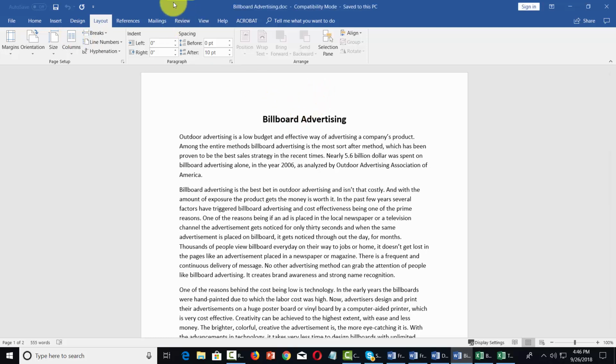Welcome back. Now within the layout menu, there is what's called the Arrange tab, and you'll see that become available to you when you place an image in your document and you're trying to arrange the text around that image. So right now what we're going to do is place our cursor at the second paragraph and insert an image.